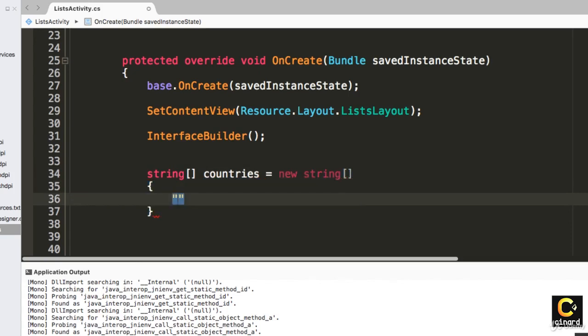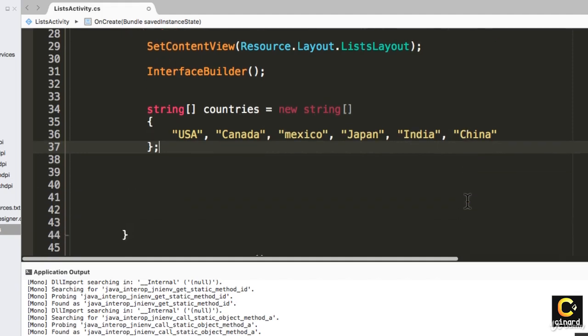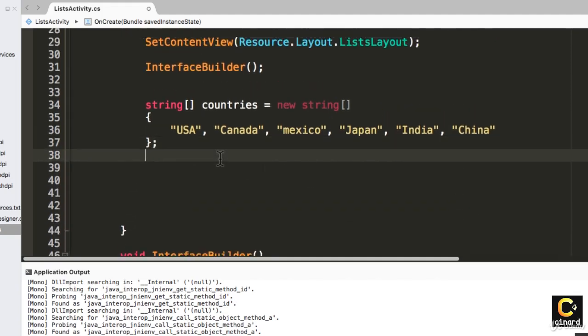So let's go ahead and put US, Canada, maybe Mexico, maybe Japan, India, China. I think that's quite enough for now. So we've got several countries in an array, and now what we have to do is a process that is called adapting an array into a list view.